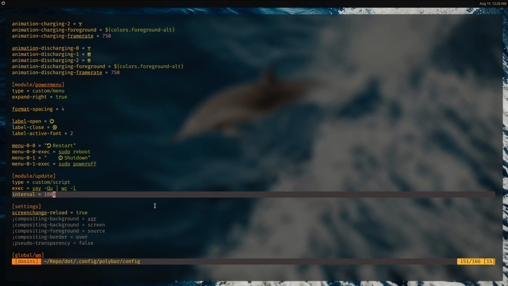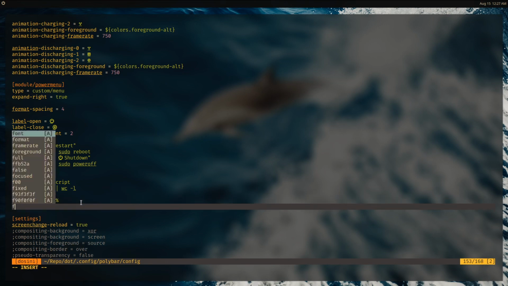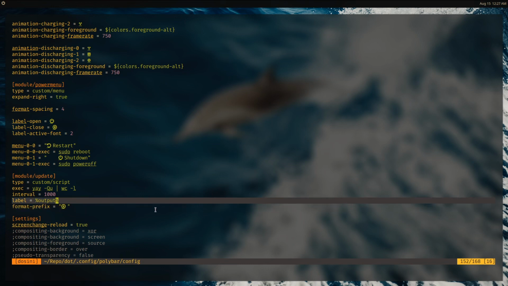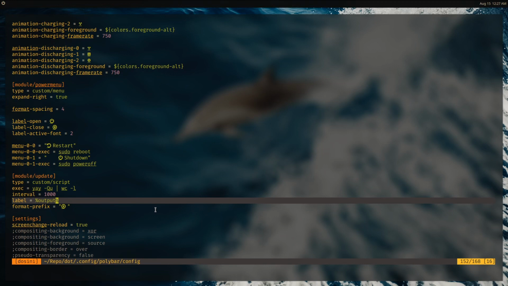Then what we want to do is label equals, surrounded by parentheses, output. And that's saying we want to print the actual output of this command onto the bar. One more thing we want to do is format, prefix, and we're going to get a little icon here that I like. Boom, it's a little download symbol. It should start with this symbol and then print out the number of apps that are available.